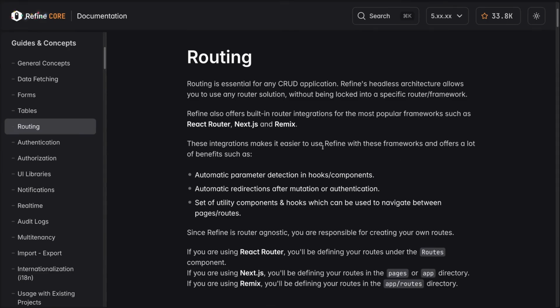Let's dive right into the routing of our application. We'll have many pages, so we need to be able to, well, route to them. Thankfully, it's one of the fundamental guides and concepts on Refine core documentation. So let's give it a read. Routing is essential for any CRUD application.